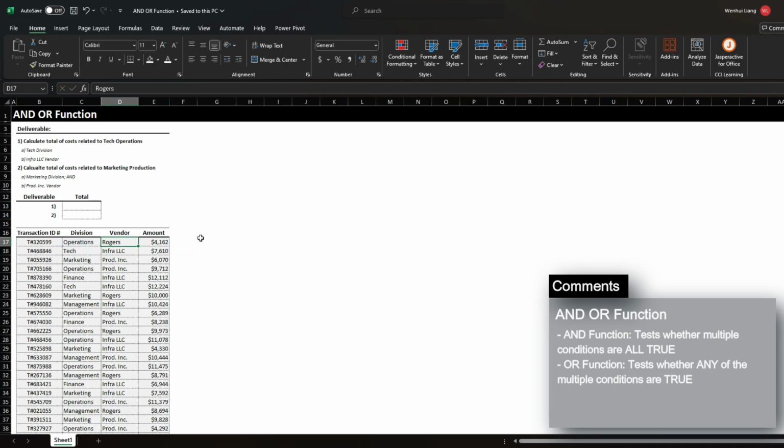Another situation is that sometimes you want to analyze data where either of the conditions needs to be met. So for example, let's say that we're analyzing all the costs related to the tech division and all the costs related to the Prod Inc division. In this case, simply using the IF function would be very difficult to achieve this. However, if you were to use the OR function, this would be very easily attainable.